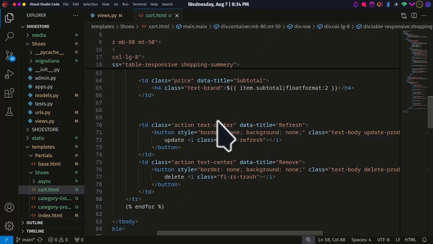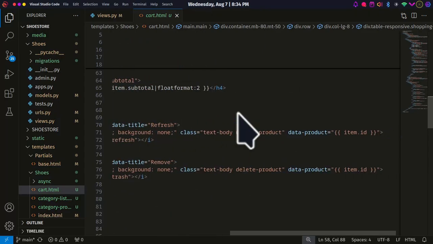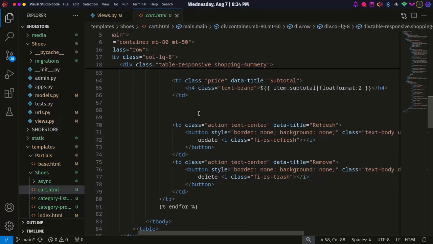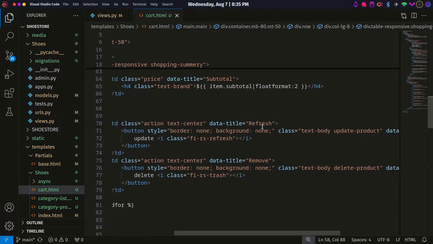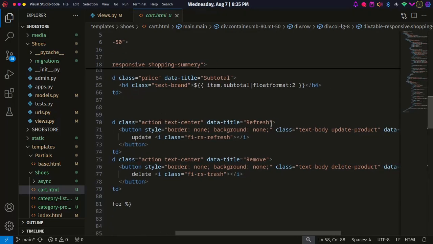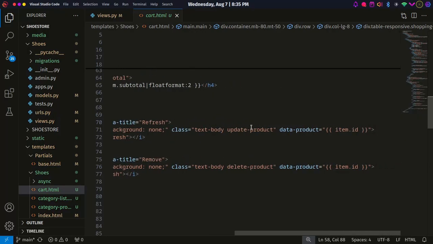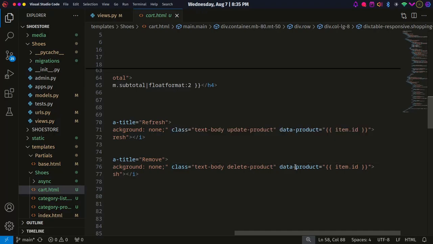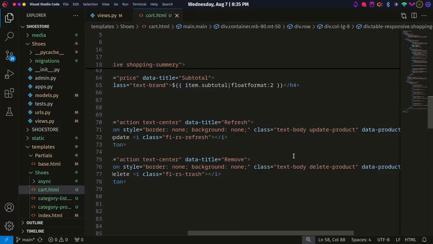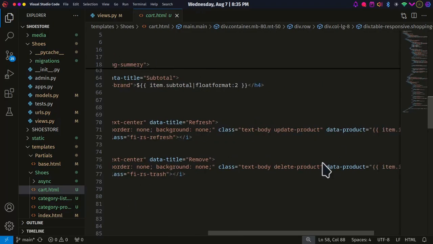But if you want to write them at the moment, make sure that they appear the way it's appearing over here. Data title refresh, and also this data title should be removed. On this update, the most important part is this update product, and also this data product item.id. The same thing with this delete button. The most important part is the class, it's the delete product, and also the data product item.id. I'm going to deal with this on the next tutorial, so no need to worry about it. And then, like you said, we end our loop.